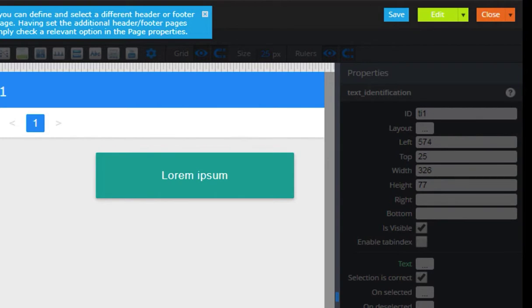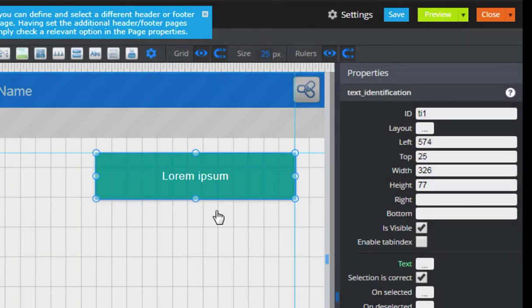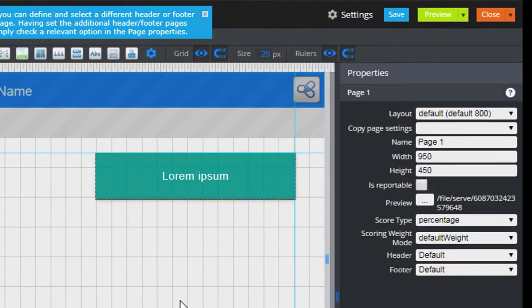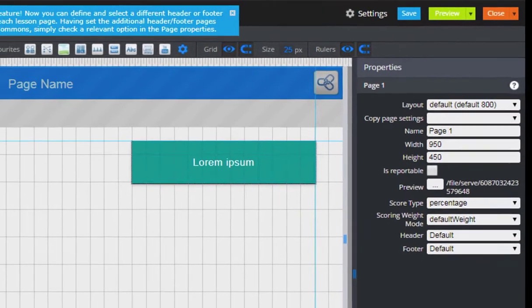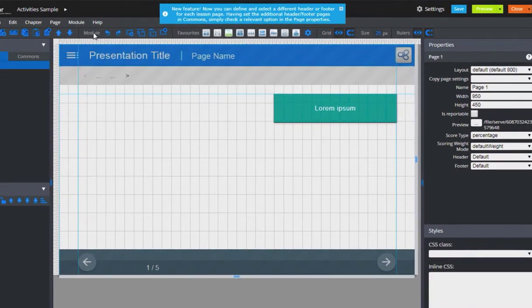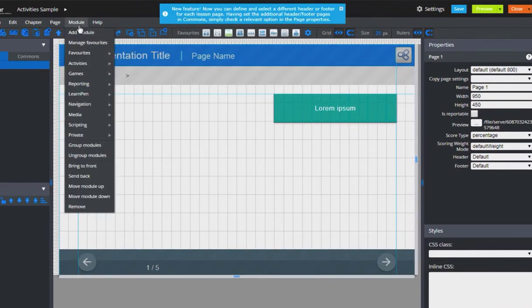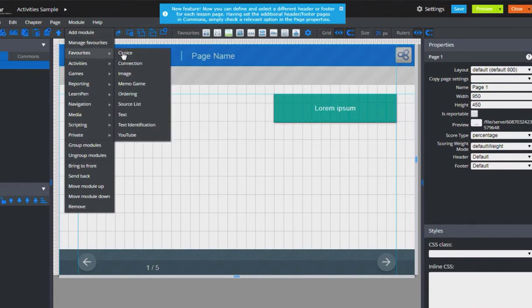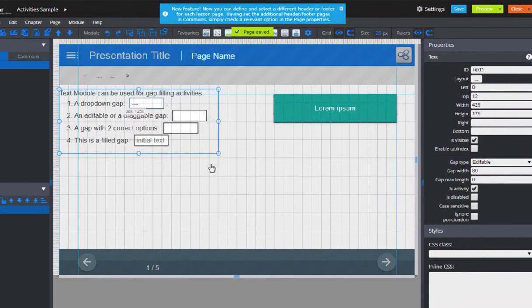But ideally we should display some feedback, some text, when we click on it. So let us do that. I will add some text over here at the bottom. So I will go to module, and then I will add a new module. Under favorites over here, we can have the text, so it's like a shortcut. You don't need to click on the add module. You can directly click on the module that you want to add. So we want to display some text. I will click add text.